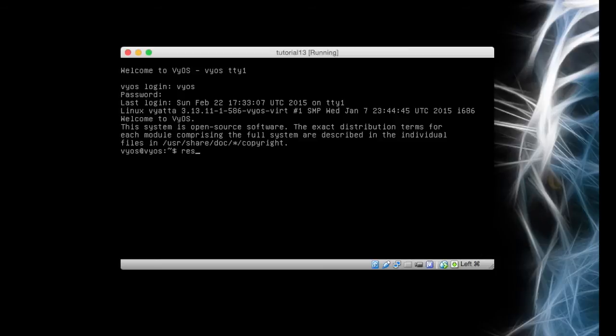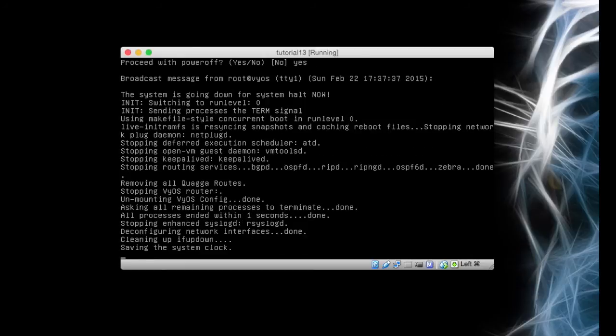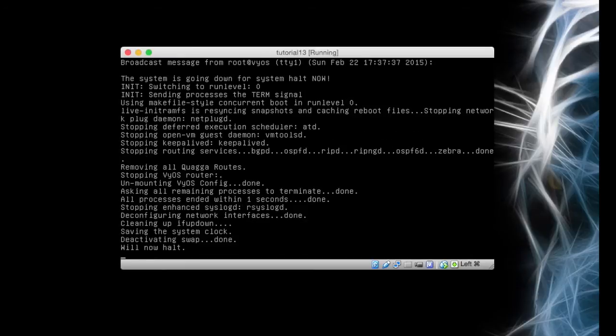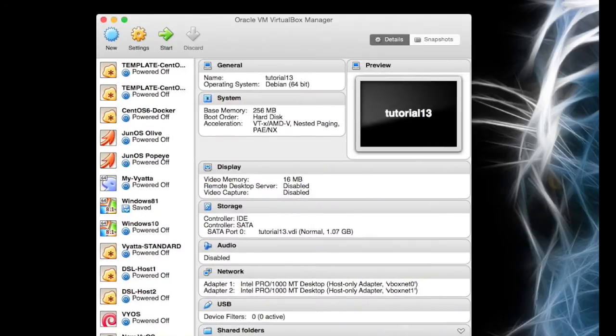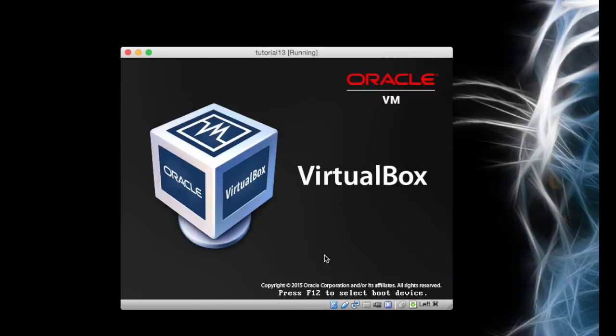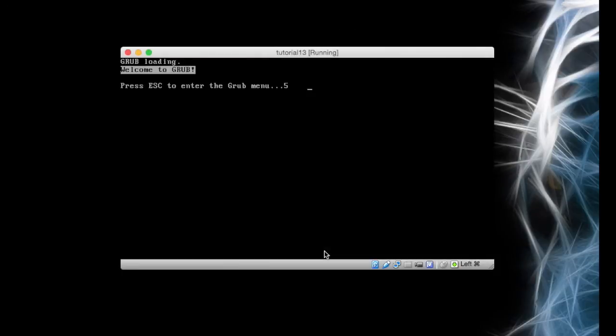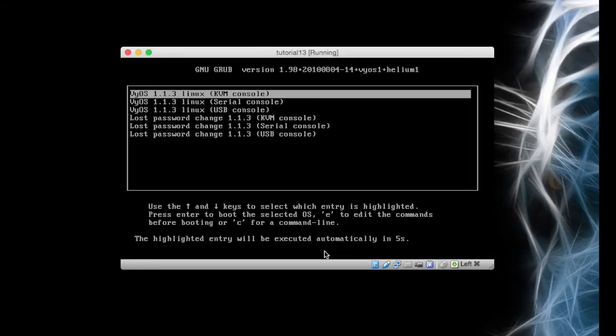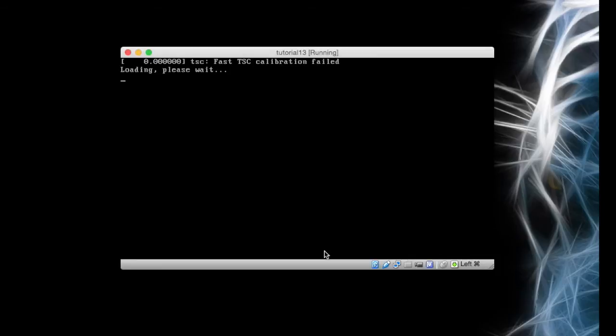So if we power off the machine, to use still the Unixes. Power off the machine and bring up our VirtualBox tutorial 13 and restart that machine. I'm hoping that our delete has now been effective, as well as our add. If it hasn't, we've got some work to do.